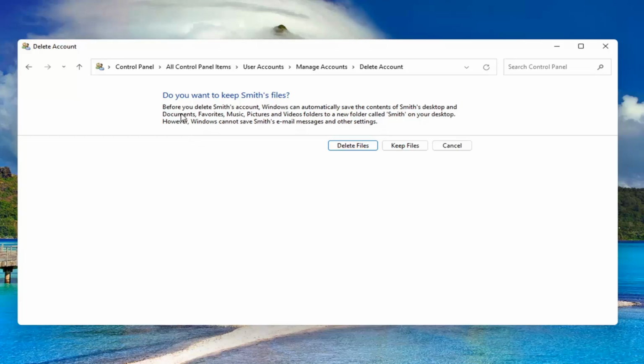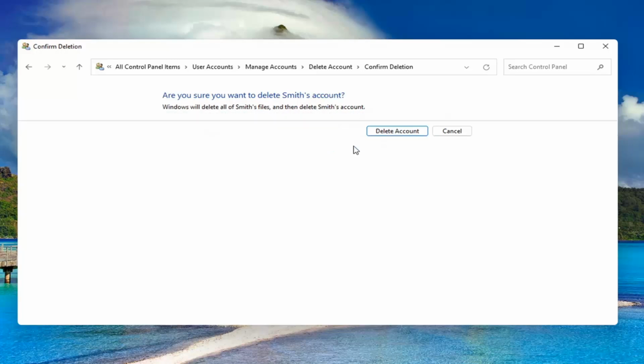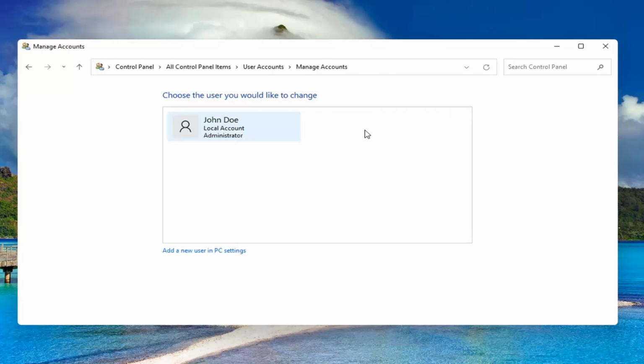So before they delete this account, Windows can automatically save the contents of their desktop and documents, favorites, music, pictures, and videos to a new folder on your desktop, named after their username. However, Windows cannot save their email messages and other settings. If you want to delete, go for it. Otherwise, you can select keep files. I'm going to just select delete account, and that's it.